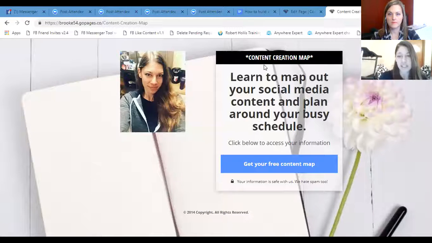You can do a call to action up here. When you create the content right in this section, one or two sentences usually is the most that you want to do. So just be very clear. You know, obviously this is for social media. It's a map so they can map out their content and they can plan it around their busy schedule. And the reason I do "your" is because I want them to take ownership. I want them to feel like they already have it. So just simple triggers that you can use.